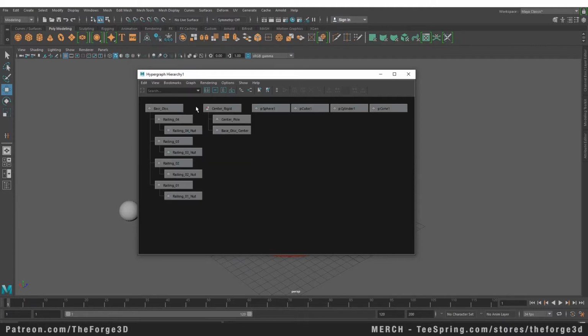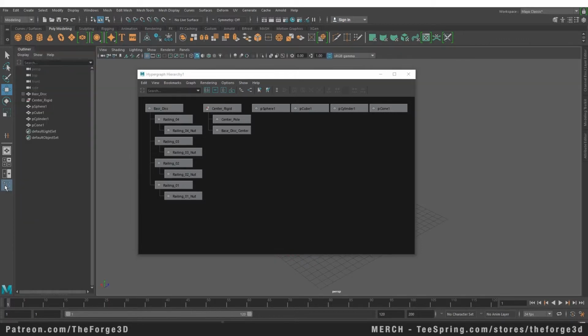And as you can see inside the hypergraph, we have things laid out just as we had in our outliner. We have our hierarchy setup, and you can see how the chain of connection goes inside the hypergraph. We have our group here. You can see the connection here as well. And we have some independent objects right here.